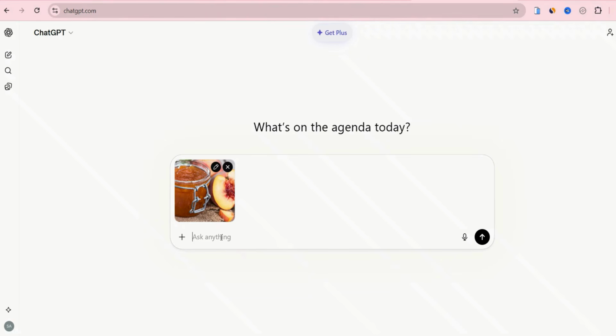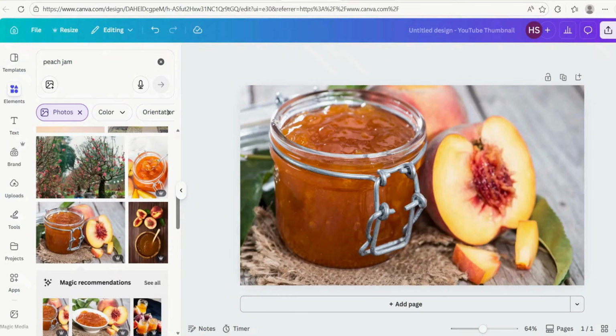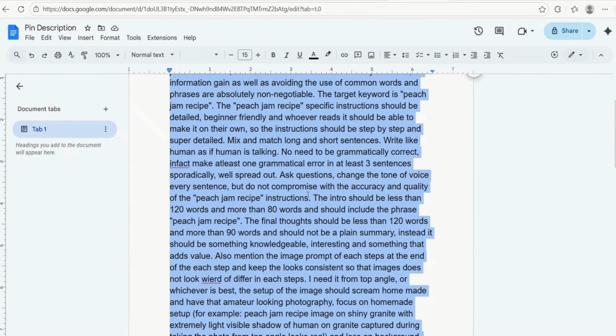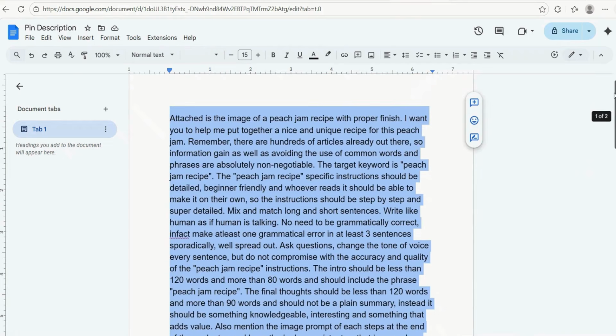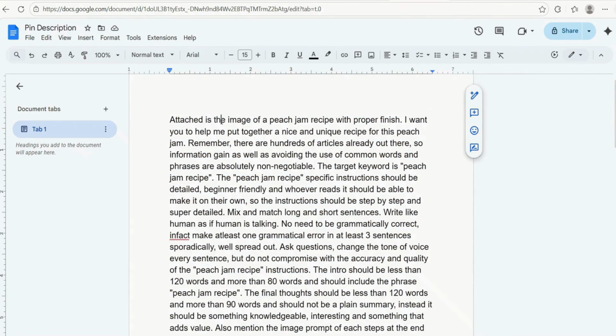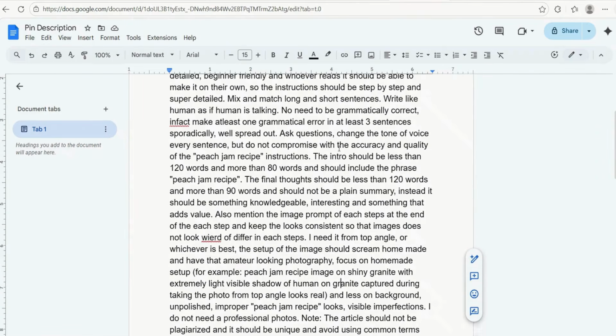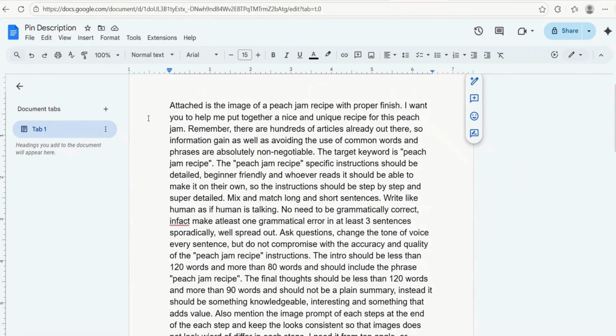Right. So for this, there is a detailed prompt which I have already written, and it should be somewhere over here. Yep. So this is the detailed prompt which I have. This prompt will be used for writing the blog post. Now this prompt includes everything, guys. It includes the annotations, the keywords that I'm targeting for this specific blog post and everything. For example, if you look over here, it starts with: attached is the image of a peach jam recipe with proper finish, and so on.